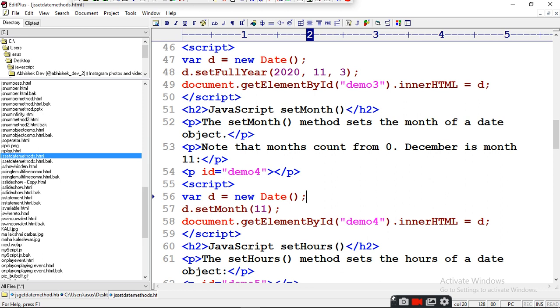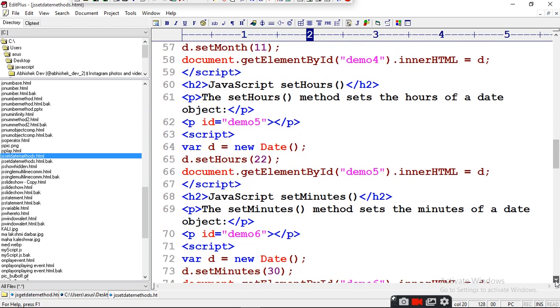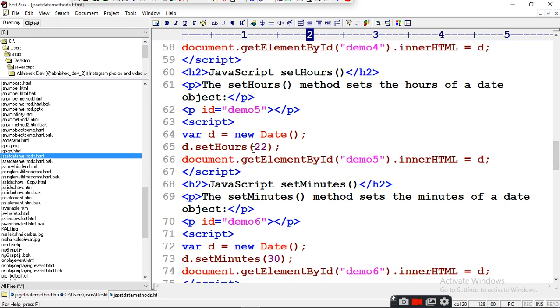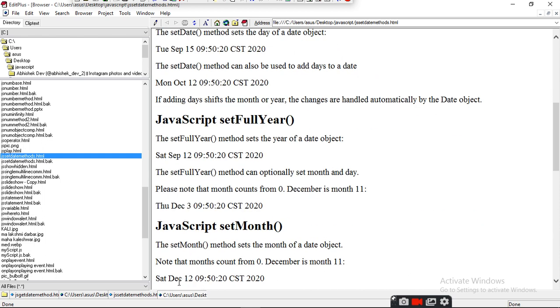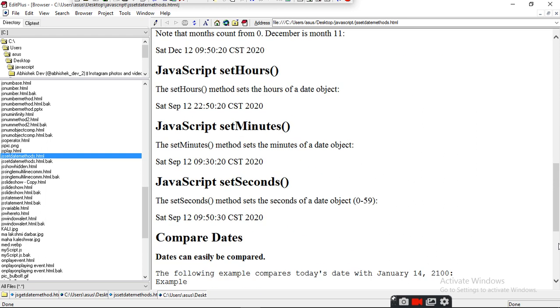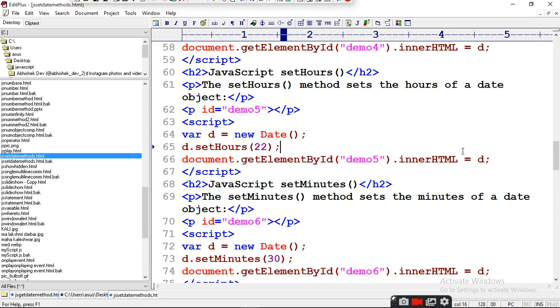Now next is setHours. How do you have to write it? Just change this one, setHours 22. So 22 is your hour, 10 o'clock. You run it and see. This is a month and this is an hour. Saturday, September 12, 22:50:20. It is setting 22, 50, 20. So 22 is equal to 10.